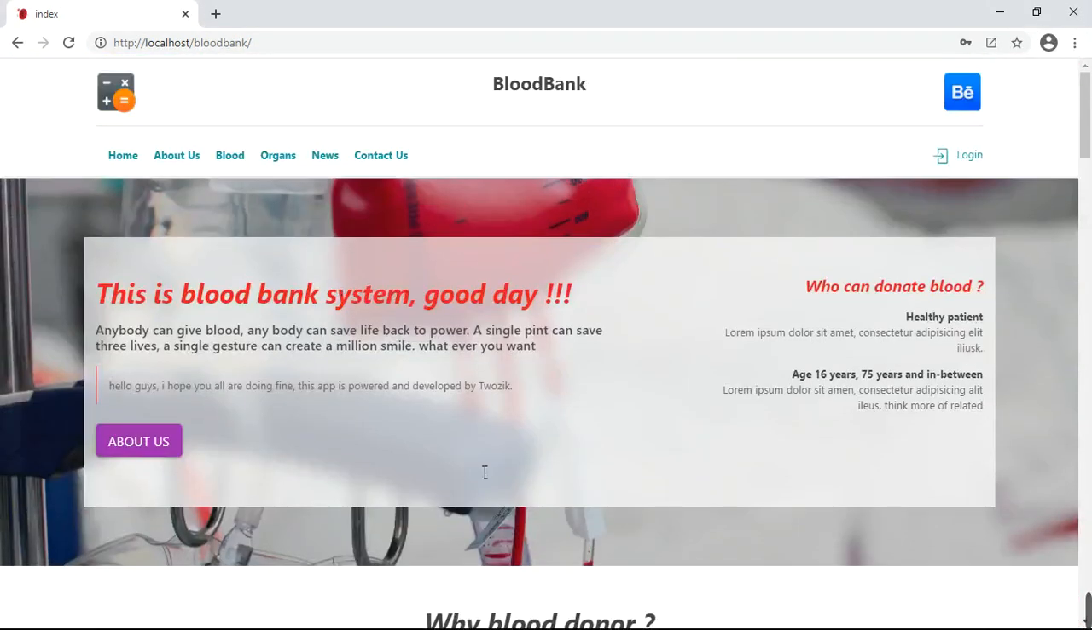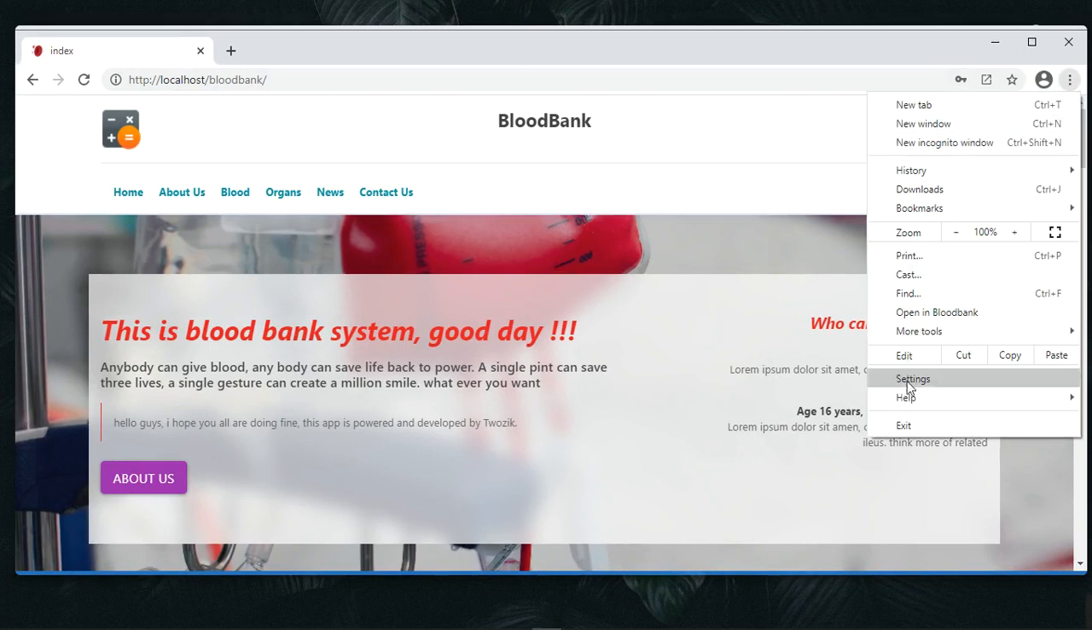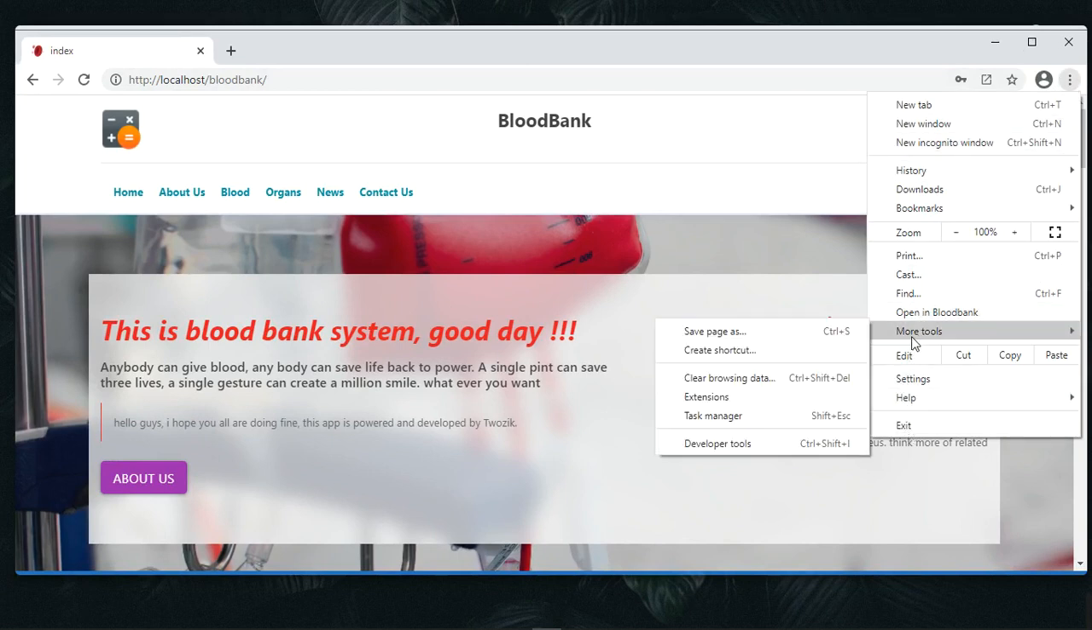All right, so this web application, I'm going to minimize it, and I'm going to come over here to this small dot. I'm going to click on it and hit more tools. When I hit more tools, it gives me the option to create shortcut. So exactly that is what we are coming to do. We are coming to create a shortcut to the application.